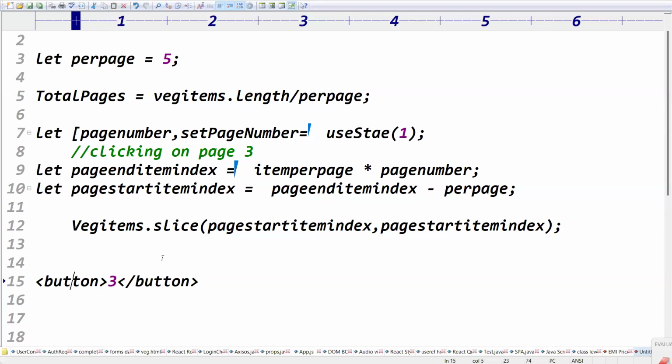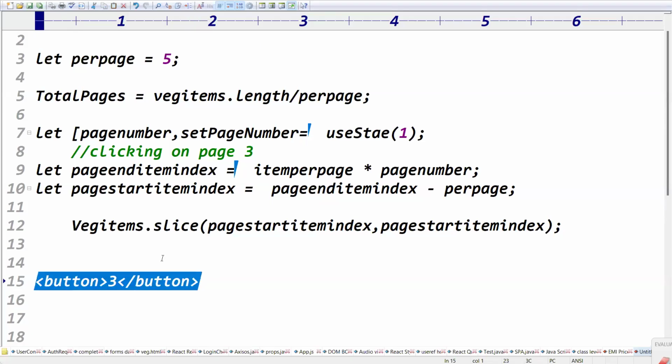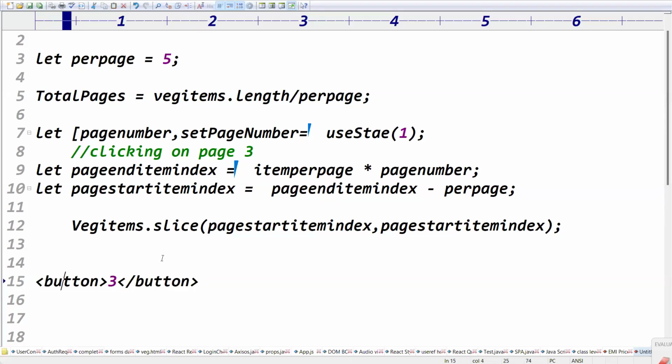If you click on the button, what we have to do? Tell me. Click on the button. Which button you clicked? Assume that I clicked on the third button, otherwise the fourth button. When you click on the button, what we have to do? What button here? On click. On click equal to what?